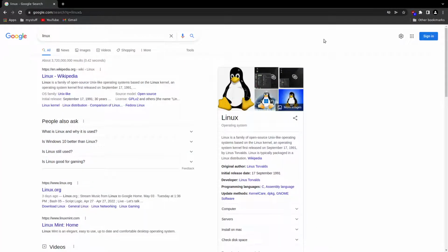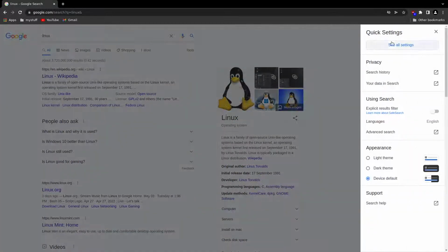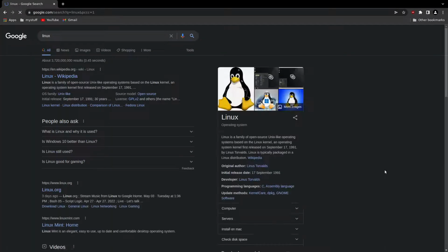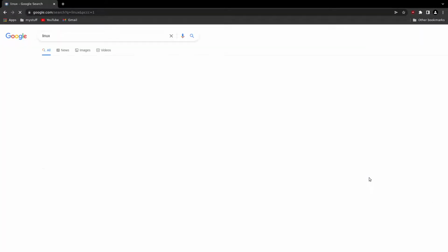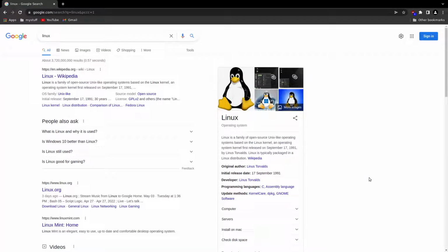Normally when you come to Google, you get hit with this blinding white page. And you may have noticed there's a setting up here that allows you to select the appearance. And it's got three settings: light theme, dark theme, and device default. Now, even if you've got a dark theme set on your computer, on Linux, what you'll find is that it still shows you this white page. So if I click dark theme, you'll see it switches to a dark theme. If I switch back to device default, it goes back to white.